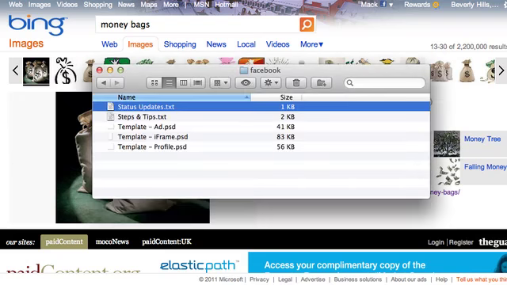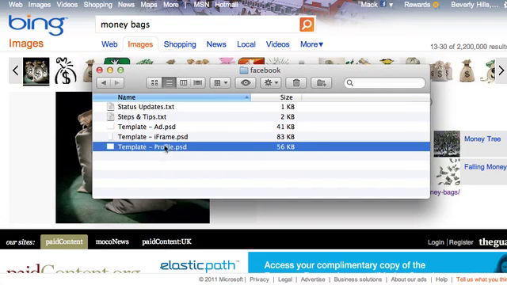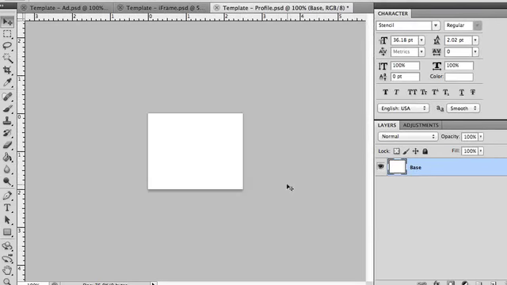And going back to all the files that I've provided you for Facebook, one of them is called template-profile. Now, this is a Photoshop file. If you don't have Photoshop, you can download it from Adobe. Go to adobe.com. You can download a 30-day free trial of Photoshop. What you would do is just open up the template profile, and it's going to look like this. So this is the exact size for a profile image.